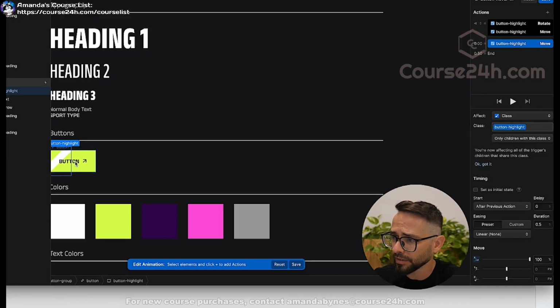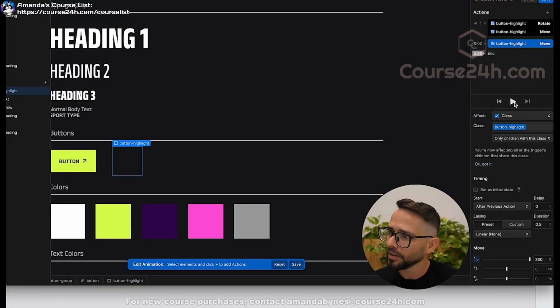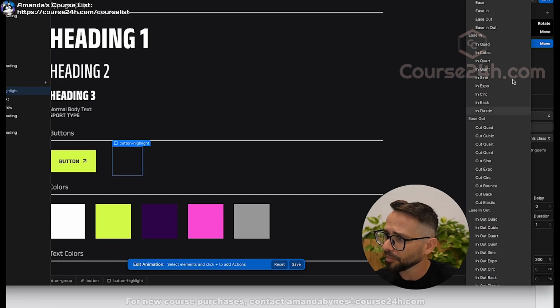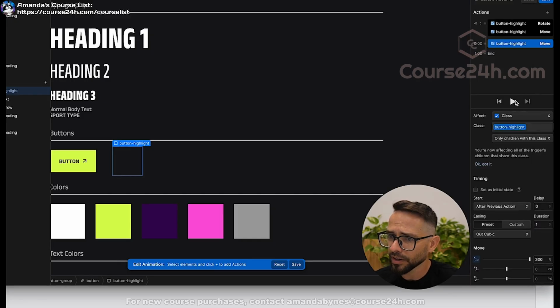You can see that 100% is not enough. So let's set it to 200%, maybe 300%. Okay, this seems okay. Let's click play. Okay, now you can see that it's moving, and I can set a duration. Maybe I want this to be 1, and maybe I want something like ease out cubic. I don't know. Let's give this a try. Okay, this looks nice. This looks like a nice swishing highlight animation.